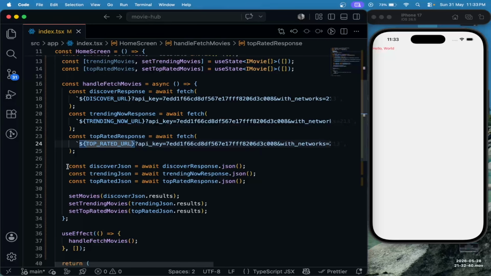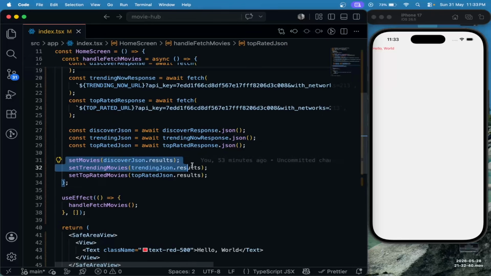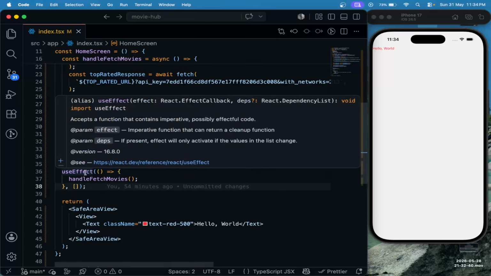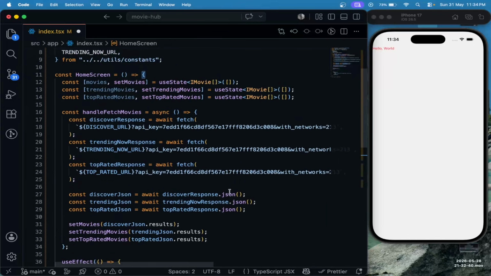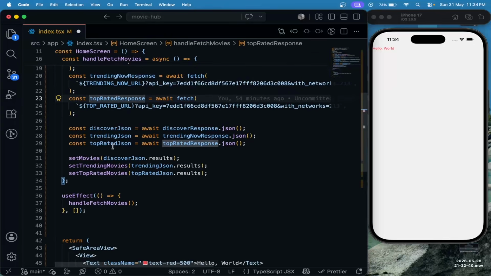Then here I am converting the response into JSON for discover JSON, trending JSON and top rated JSON. And then in the setter for all the movies, I am setting the data in movies, trending movies and top rated movies. Then I have taken one useEffect here which is coming from React, and I am calling our handle fetch movies.